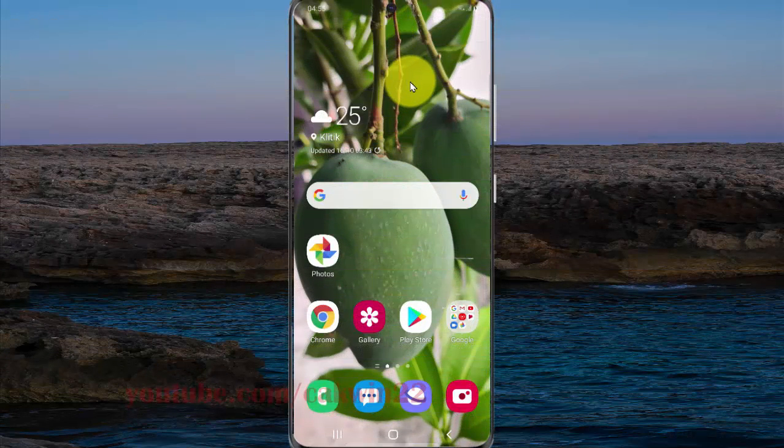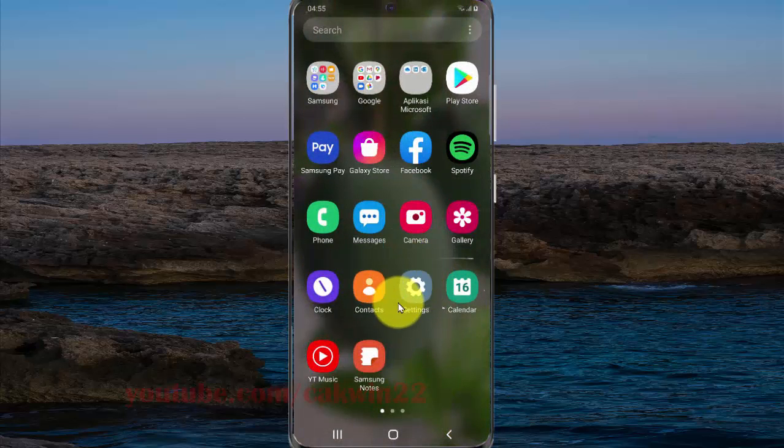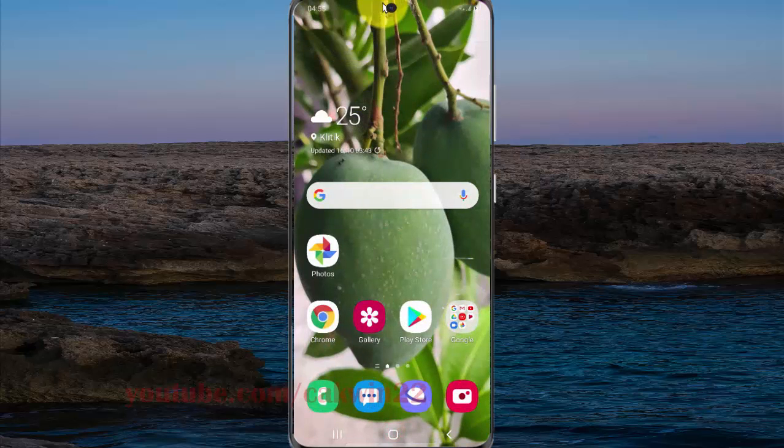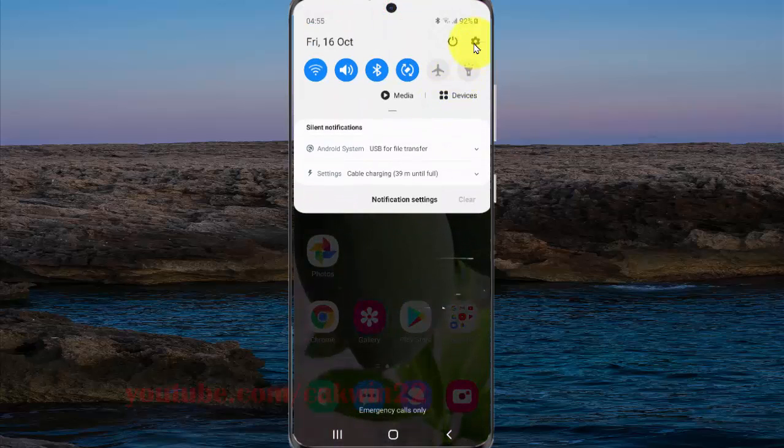To set time to take action notification in Samsung Galaxy S20, open settings. Swipe up or down on the home screen to access the app screen, and then tap settings. You can also open the settings screen from the notification panel: swipe down the notification panel, and then tap the settings icon.